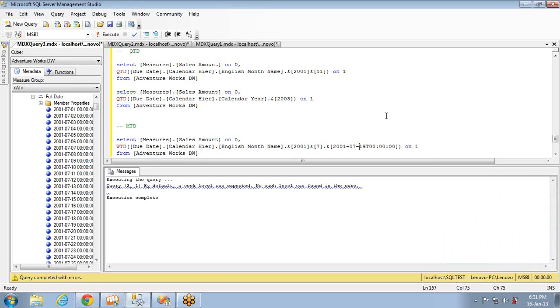So I hope you are clear on what needs to be changed before these functions to make them work. As I explained, you have to change the dimension type and also the attribute types. So this is about the different functions that are available in time. We have discussed lots of functions: YTD, QTD, MTD, WTD. And we also discussed last periods, previous member, next member, parallel period, and periods to date. So go through this video again and again and again.